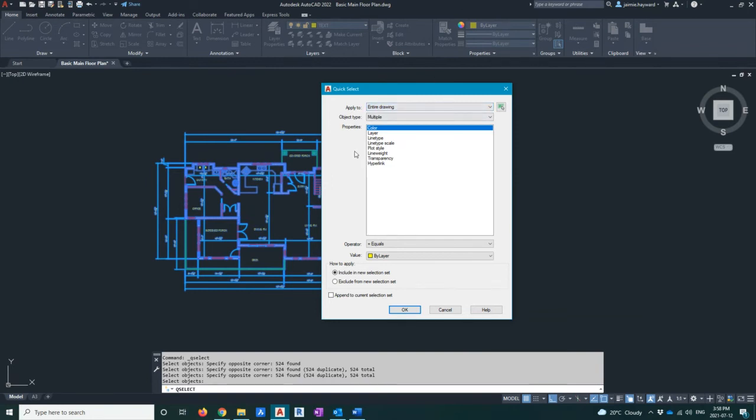Okay, let's do it by layer. So if I want to select something based on layer, I do not want to go to the object drop-down bar. I want to ignore that because it's going to be multiple different objects, right? Like my walls. My walls are lines, they're polylines, they're arcs, they're rectangles, right? They're all sorts of different objects. So I want to go multiple here.